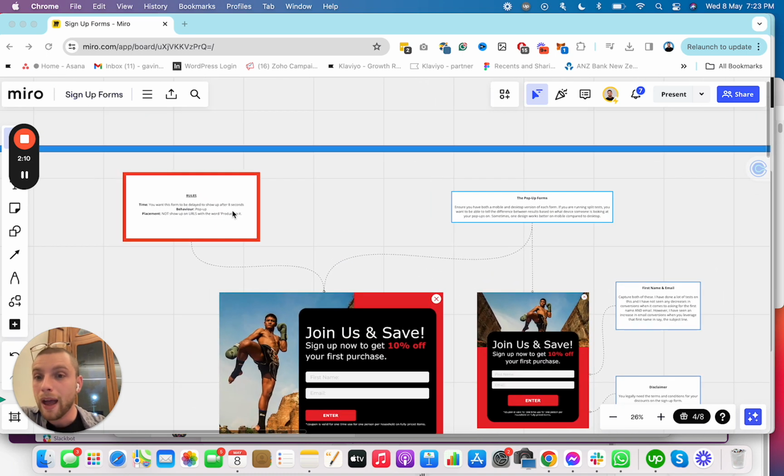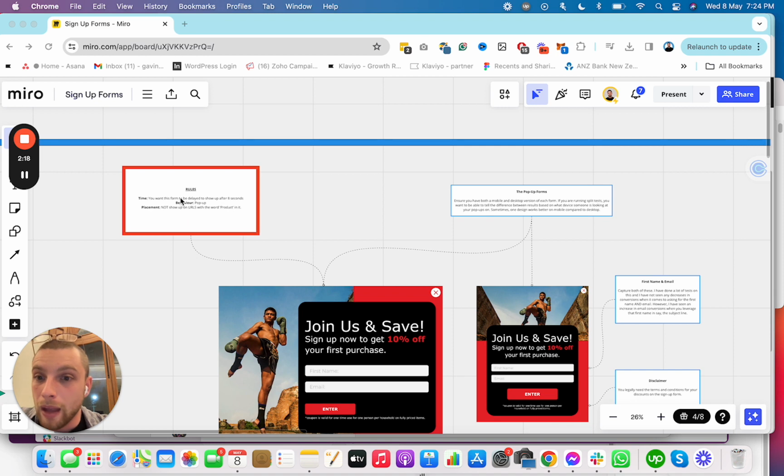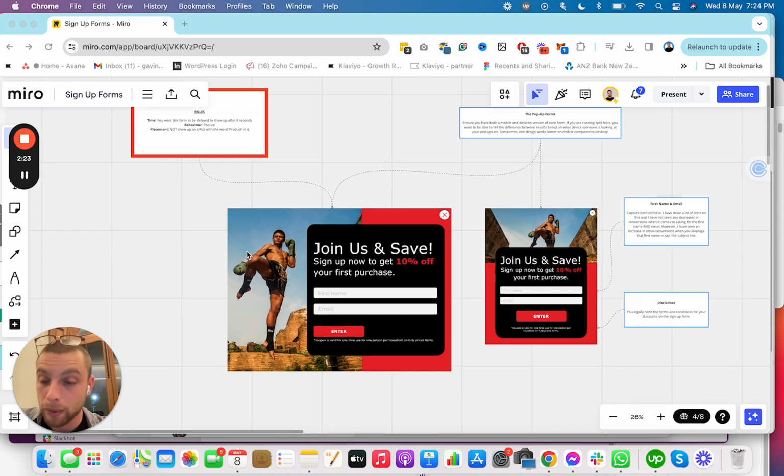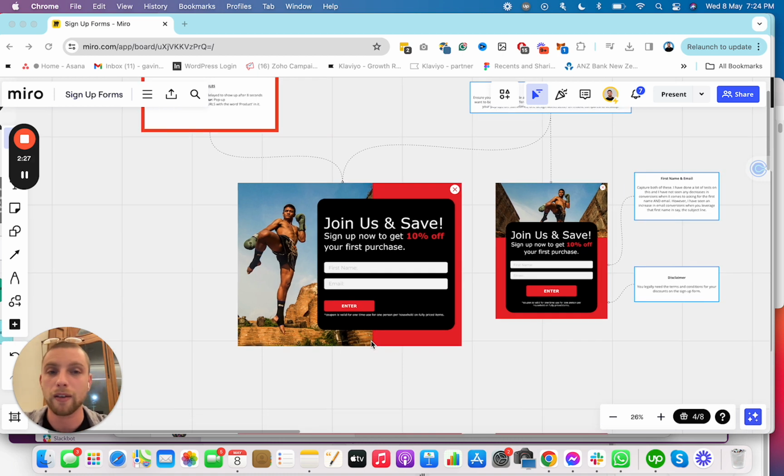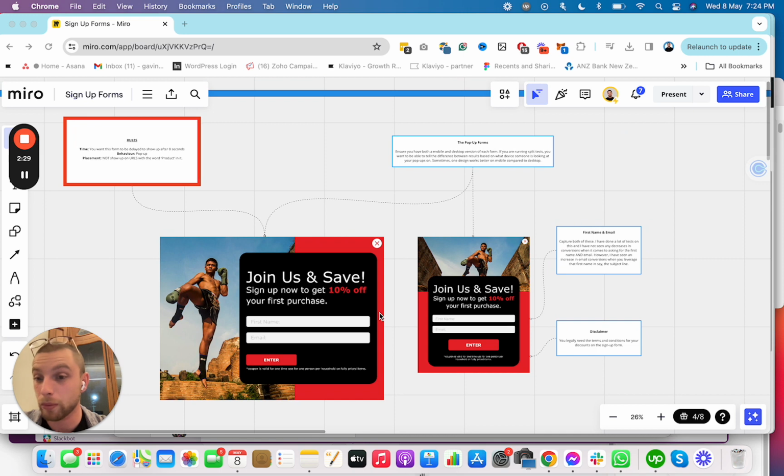It's going to show after an 8-second delay, it's going to be a pop-up, and it's not going to show on URLs with the word product in it. 8 seconds tends to be the best time for the delays, and you want it to be a pop-up, okay? You want the sign-up form to pop up in people's faces after 8 seconds. Flyouts don't work as well in terms of conversions, but we will have a flyout form later.